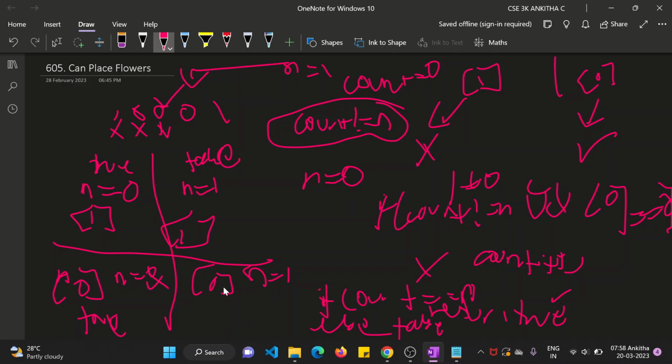Yes, it is not equal to n because count is 0 and n equal to 1. And flower bed of 0 is nothing but 0 only. So there you go. Hence you increment the count value. Count will become 1 now. Count value became 1 means you have planted one flower in the flower bed.